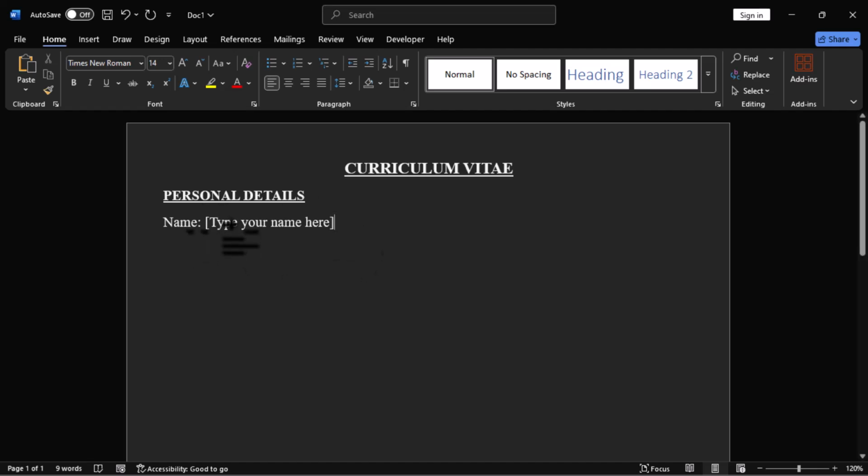So this is just a default text. You have to key in your name because this is for tutorial purposes. I'm not going to input the name of a particular person. Just type your name when you are creating your own CV or resume on your computer system. So the first information that is needed under your personal details is your name. The next one is your address.